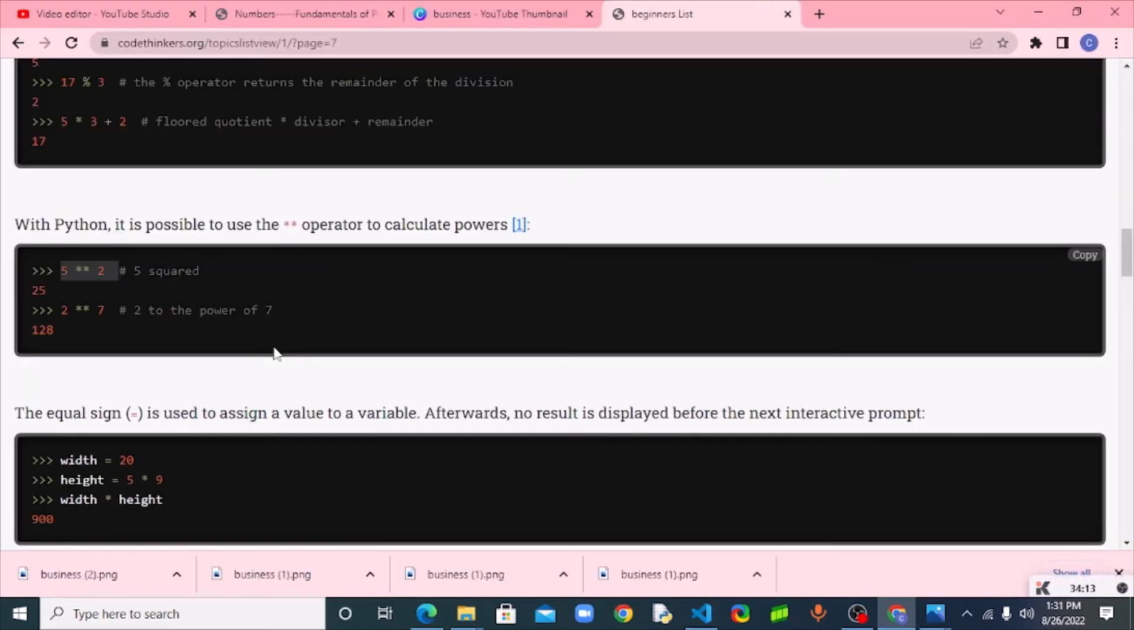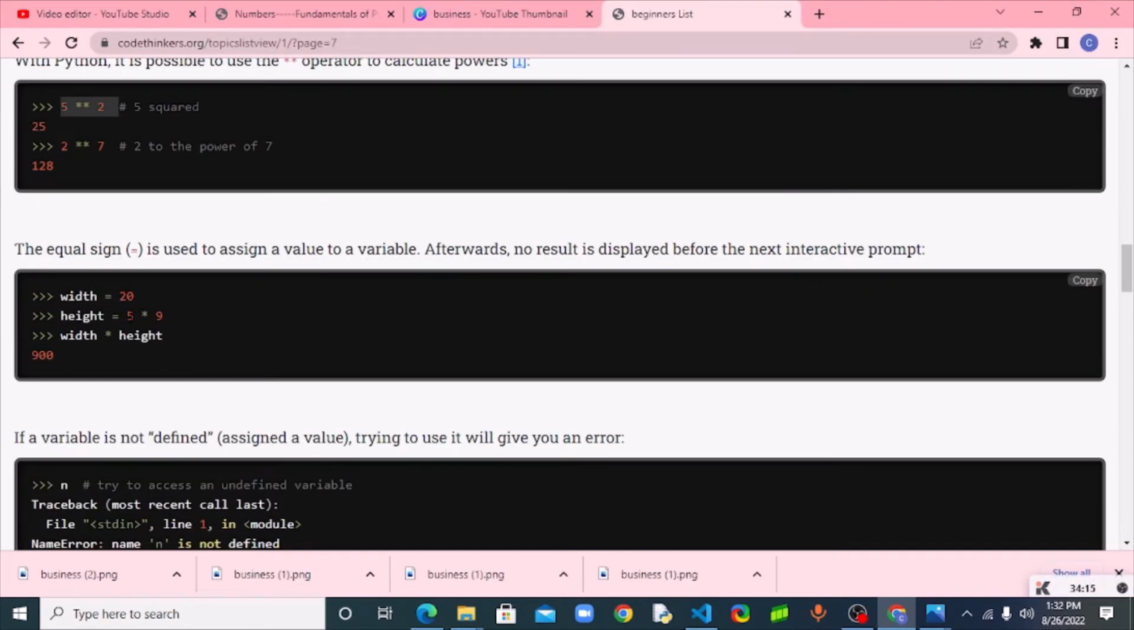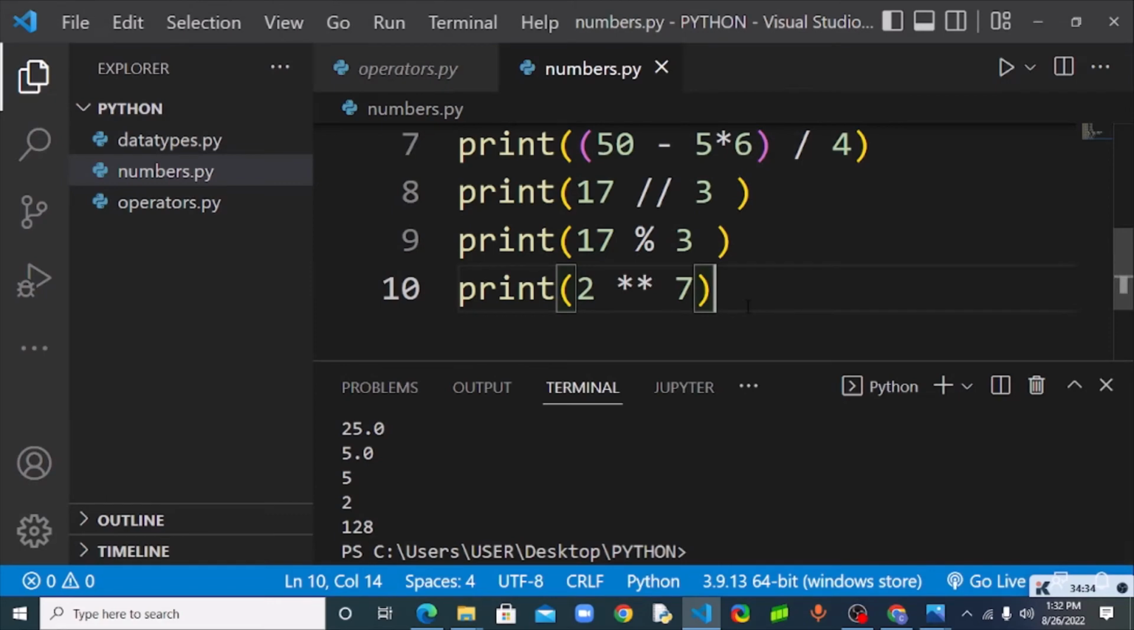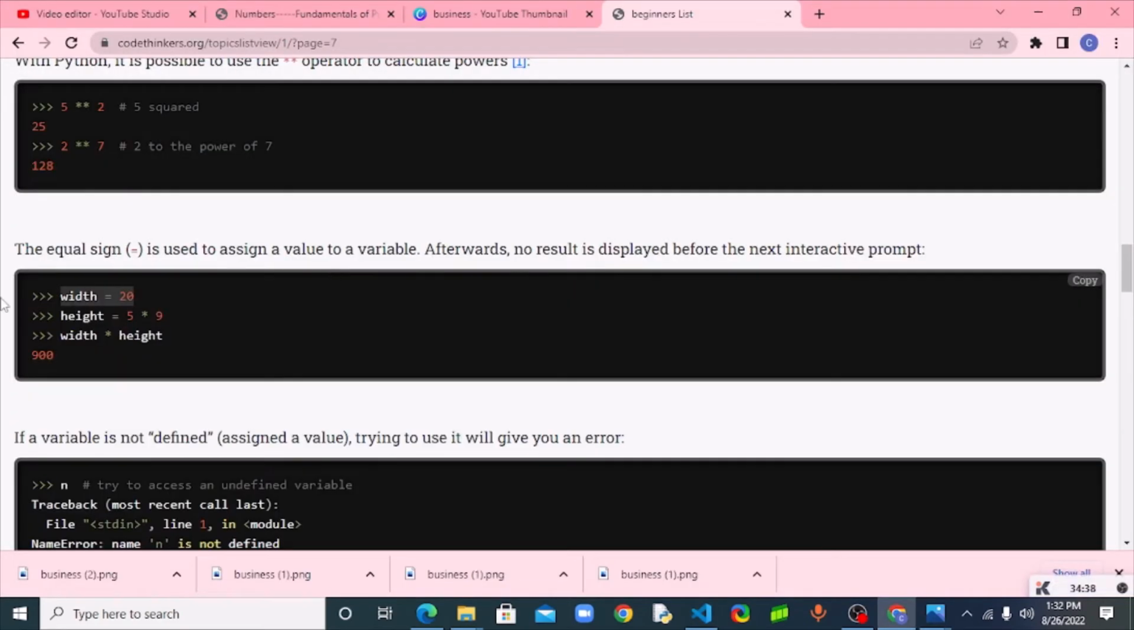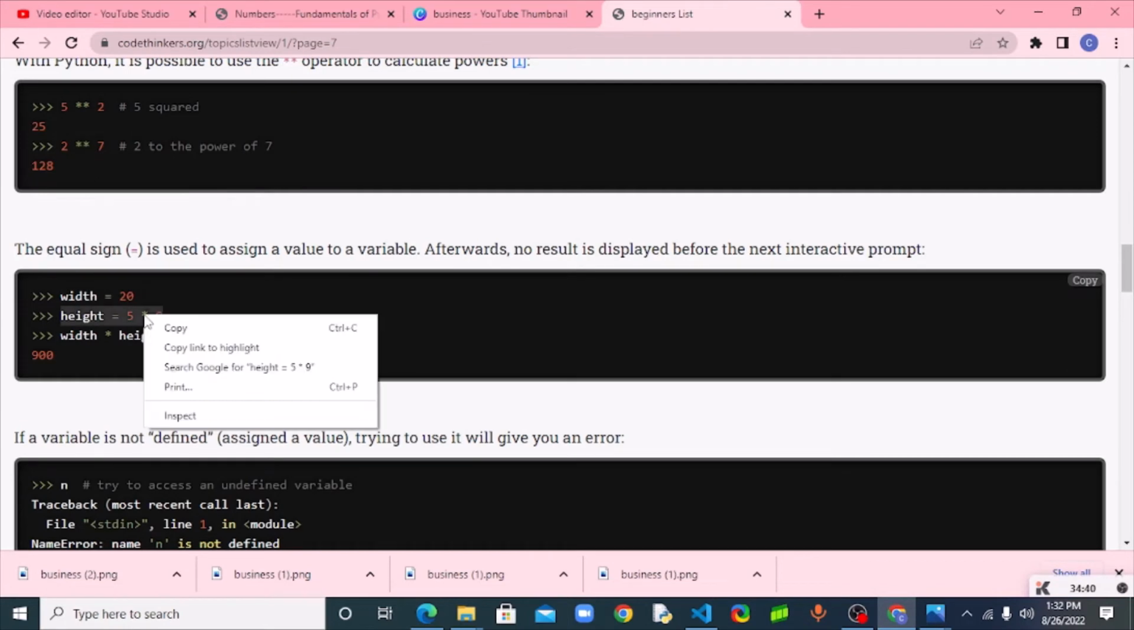So let's quickly go again and see. Okay, you can equally store a number in a variable. This variable is width. This one is height. So when you multiply width and height, you are going to get this. So let's copy this width here and paste it there and test it. So width is equal to this. Let me go and copy the height again as well. Test it.